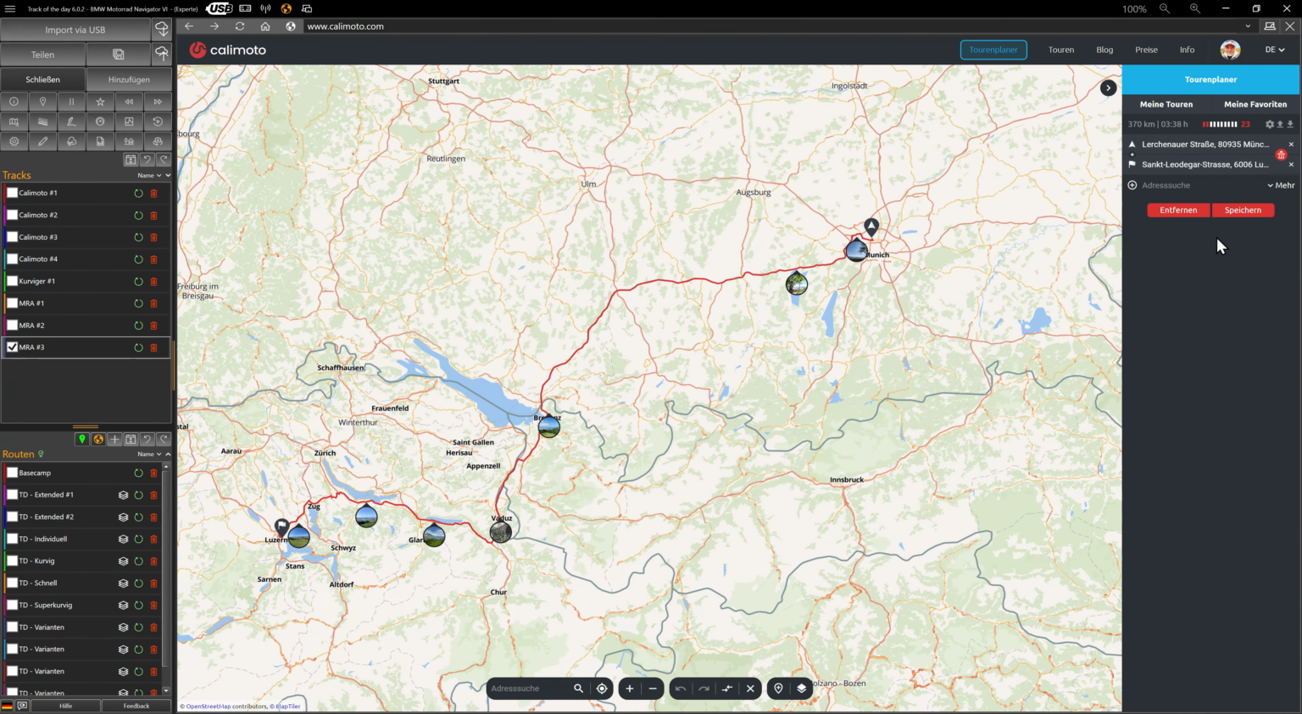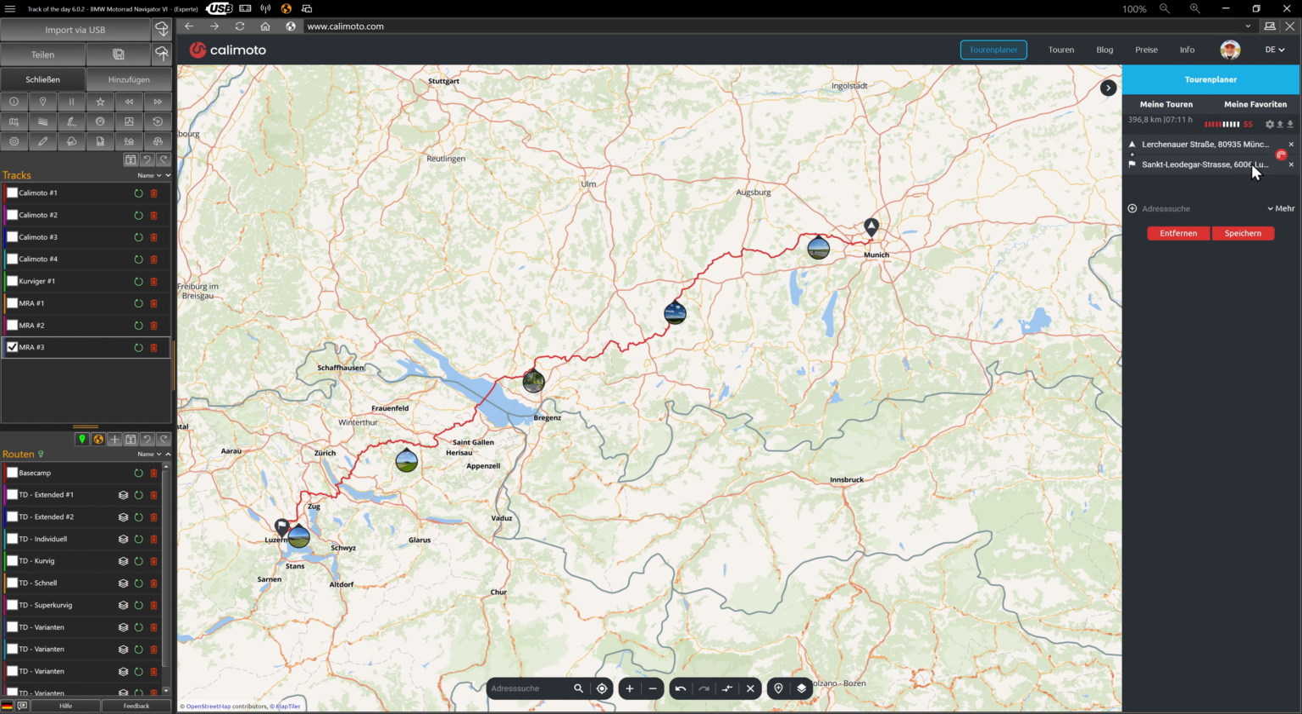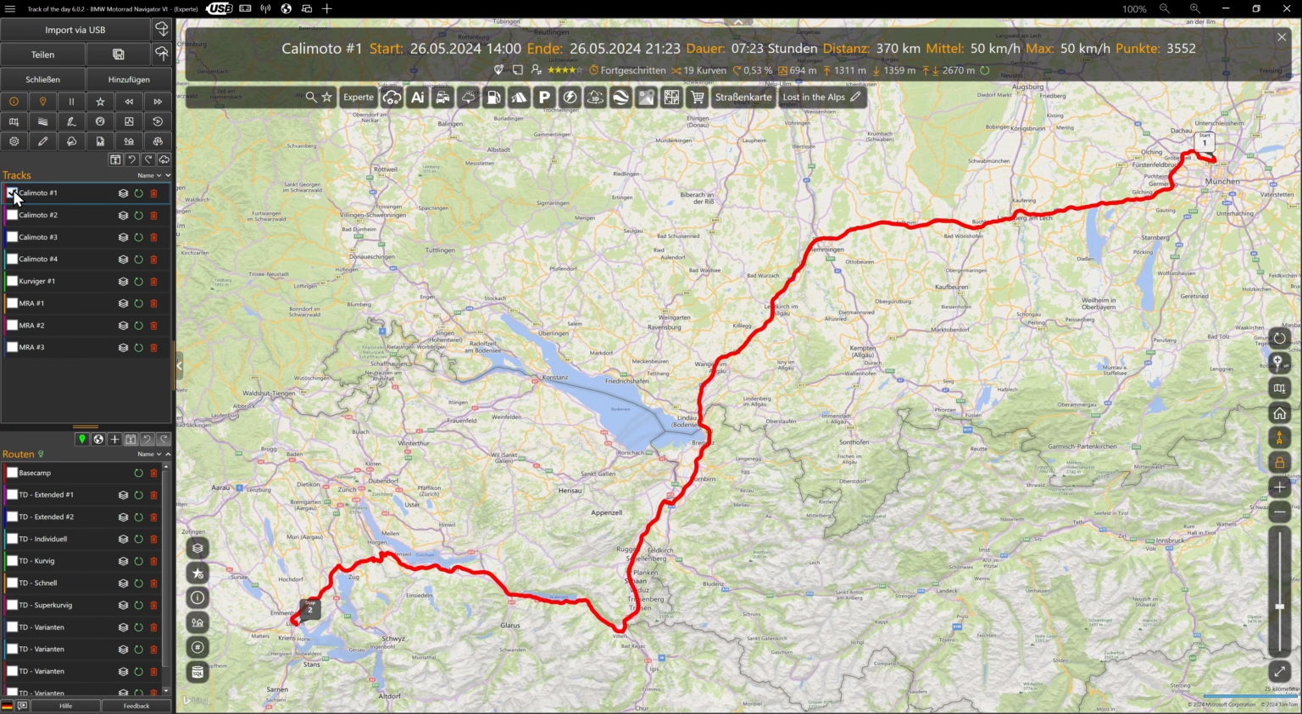Now let's take a closer look at routing with Calimoto. Once you have entered the start and destination, 4 fixed routing algorithms are available. There are the profiles fast, without motorway, curvy and super curvy. In my many tests, however, curvy and super curvy often delivered identical results. The tracks of the finished routes can be seen here.